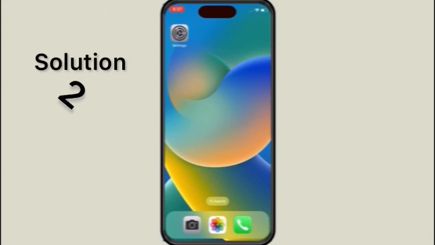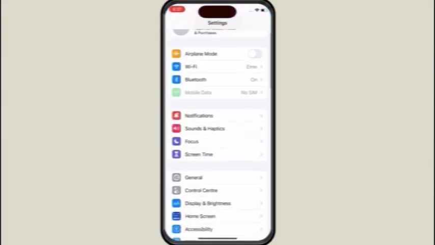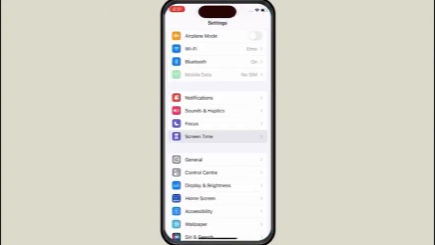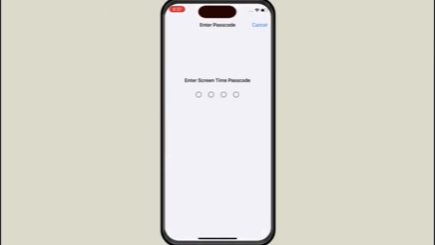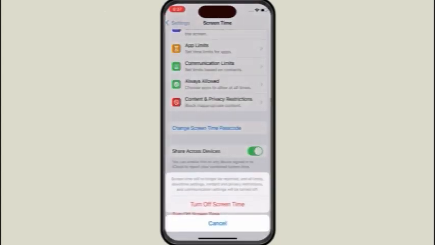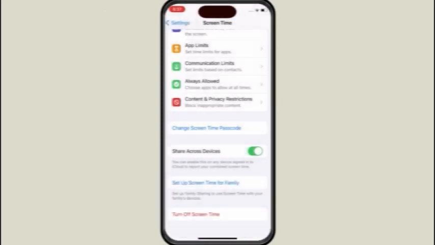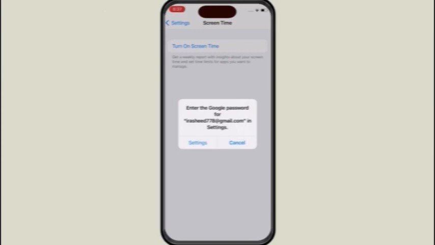Solution 2. Open your Settings app. In Settings page, click on Screen Time. Completely scroll down and tap on Turn off Screen Time. Enter your Screen Time passcode. Again, click on Turn off Screen Time in pop-up window. Turn off Screen Time.